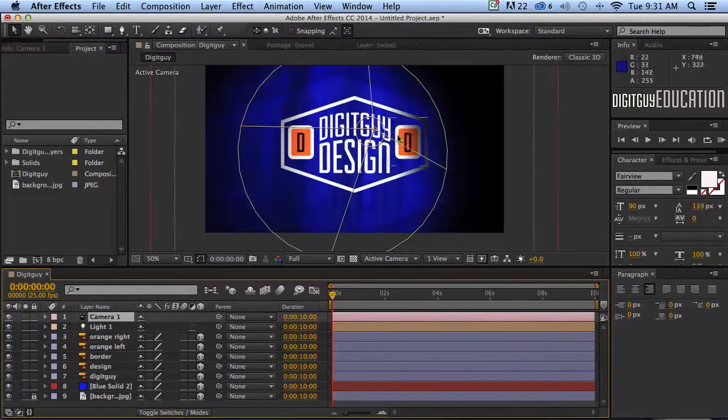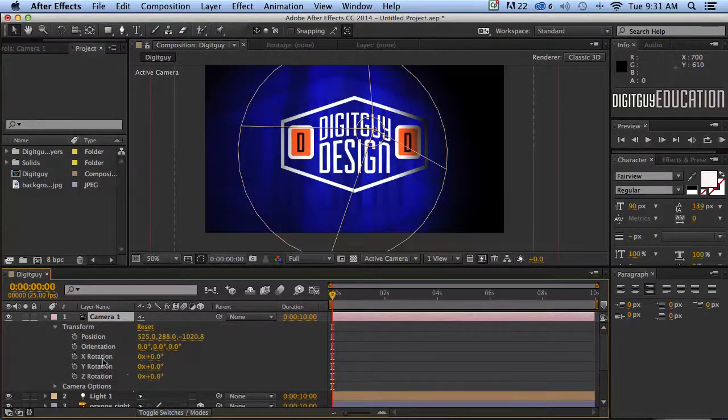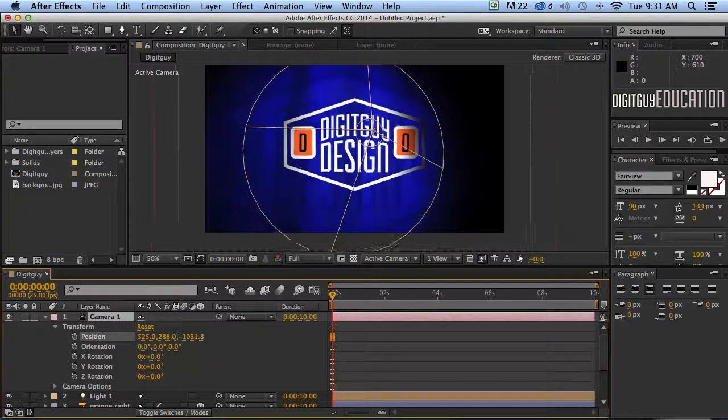Fantastic. As you can see, it just moved out a little bit. Things changed just a little bit. Now you don't need to make a camera a 3D layer. So let's open and see what options we've got down here in our transform. Oh, it's got all the 3D options already. How good's that? Okay, now what we want to do is use the position.